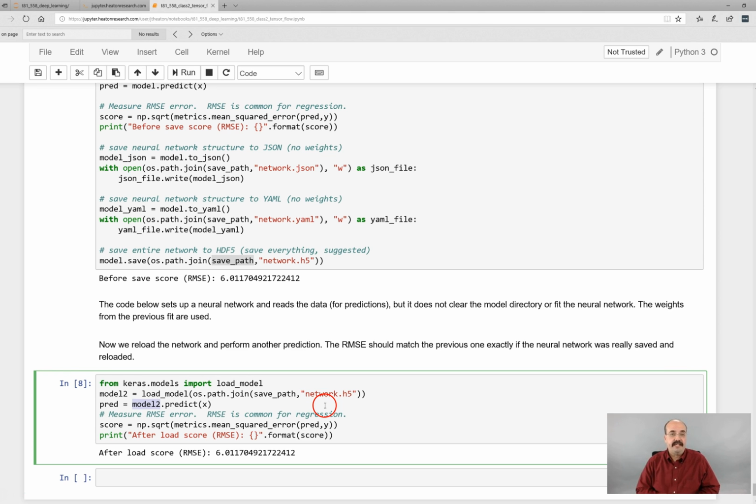So that is saving and loading neural networks, something that is very important, something that you should definitely make use of when you're training more complex neural networks so that you can keep a copy of them and not have to retrain every single time. And this is the end of Module 3.